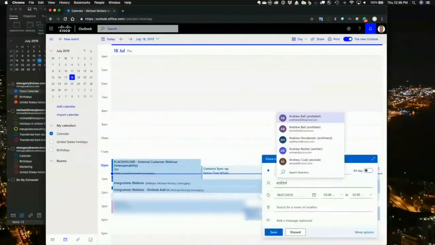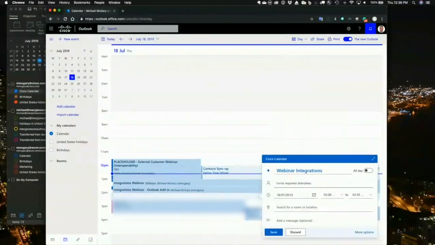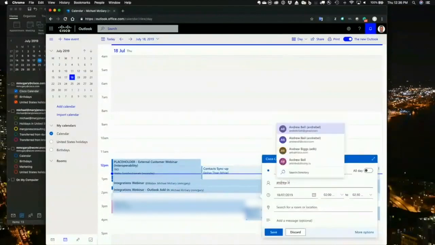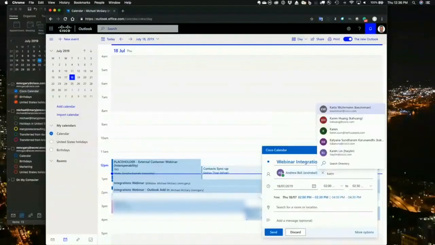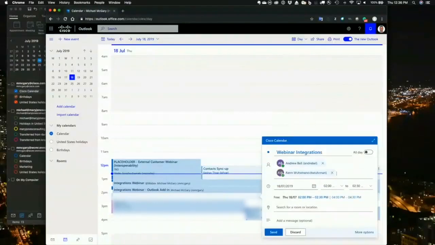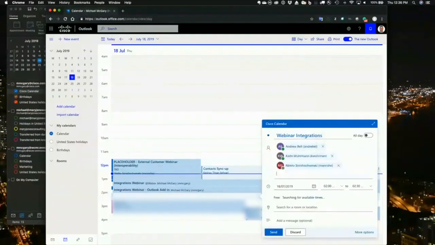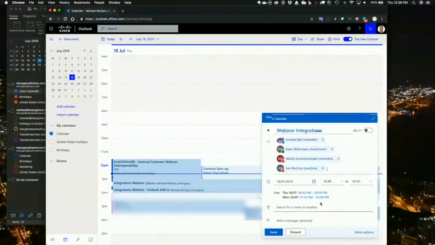So I'll include Andrew. Let's use Andrew's actual Cisco email. And I'll include Karen. I'll include Molita. And I will also include Joe. And since those are people, I'm going to just type ignore, just so that they know that they don't need to actually join the meeting.